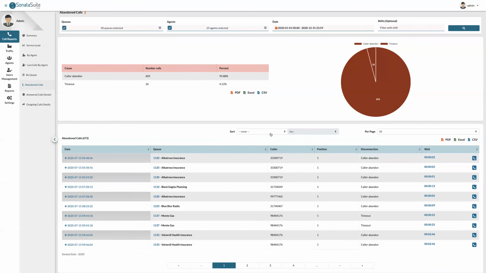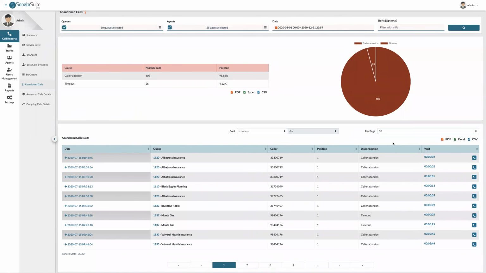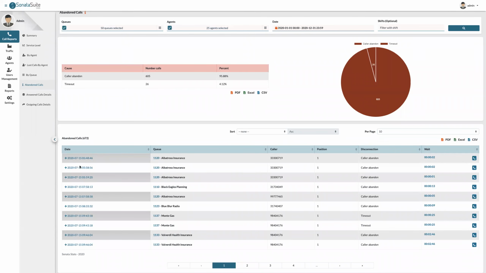The first thing we have here is a sort option, so you can sort your different calls. Then we have how many items we want to see in a page. And once again, you can export this table data to a PDF, Excel, or CSV. And here on the table itself you will see the date and time for the call, the queue this call is part of, then the caller's phone number, the position they were in before they abandoned, and then the disconnection cause, followed by the wait time.